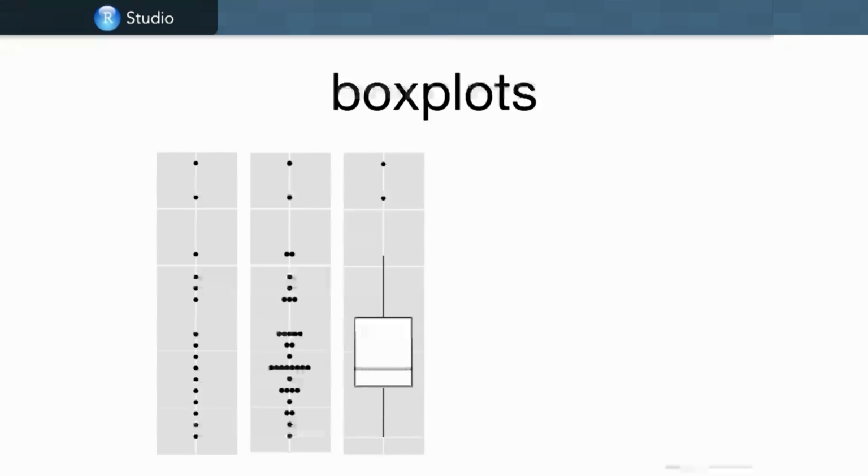A box plot is a way of representing where those points fall. So every box plot looks like this. It has a line in the middle, and that line corresponds to the 50th percentile, or the median of the data. It's the place on the y-axis where half the points fall above it and half the points fall below it.